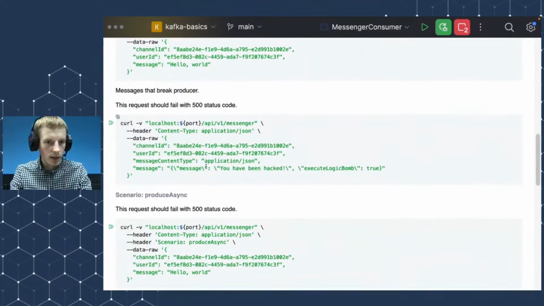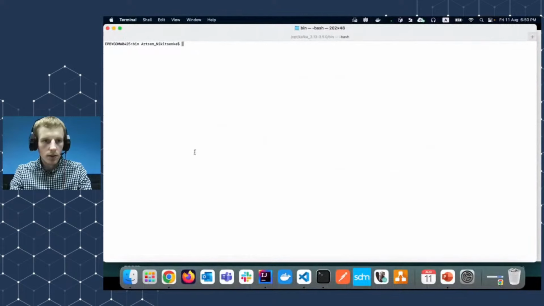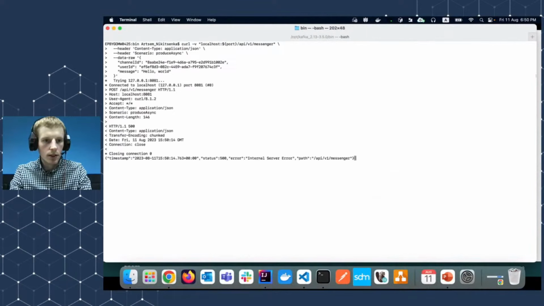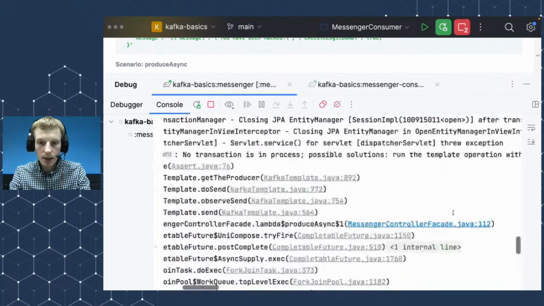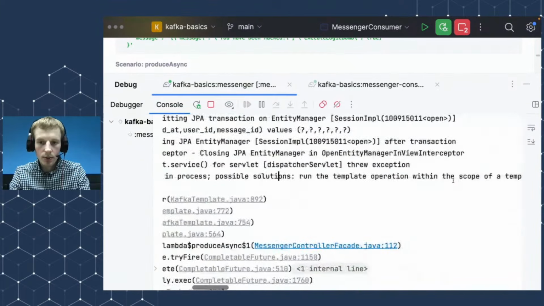Let me find the appropriate curl command. Here we go. We got a 500 error. And now let's see the logs. So here is the error: no transaction is in process. And that is because it does not support multi-threading.